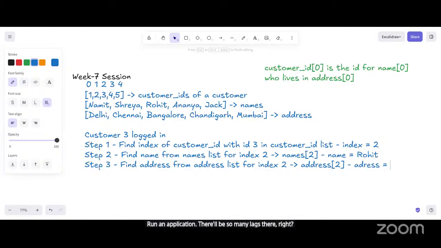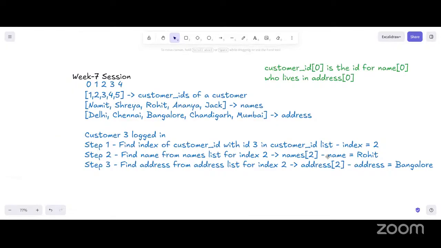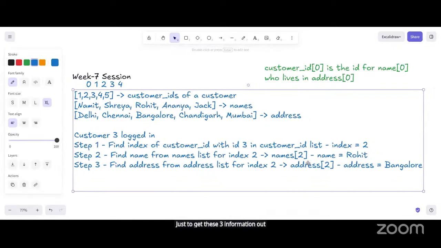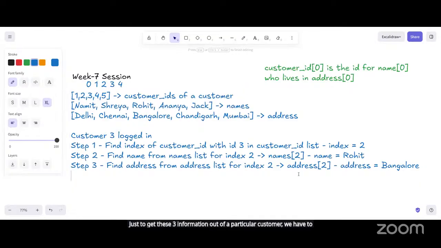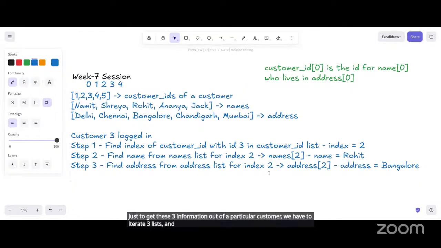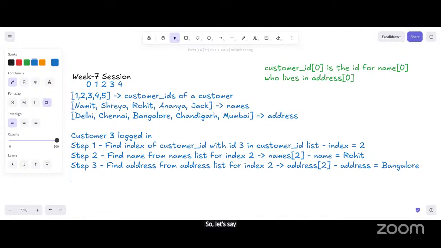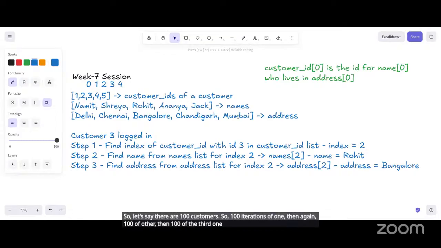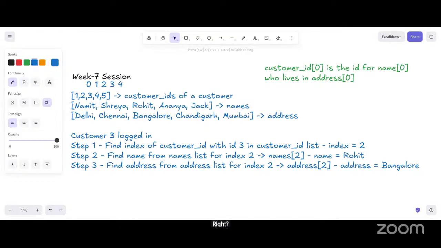In order to address this issue: just to get these 3 pieces of information out of a particular customer, we have to iterate 3 lists. And the worst case scenario is we have to iterate through the whole list if the person is at last. So let's say there are 100 customers. So 100 iterations of one, then again 100 of the other, then 100 of the third one, because that is how we traverse a list.